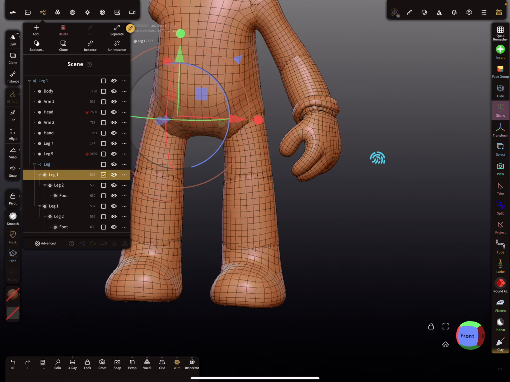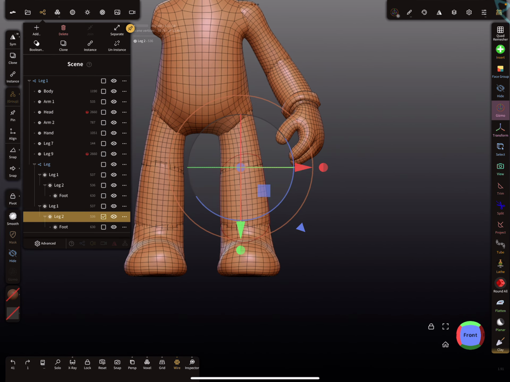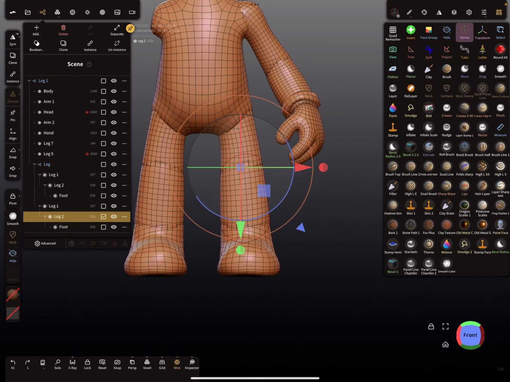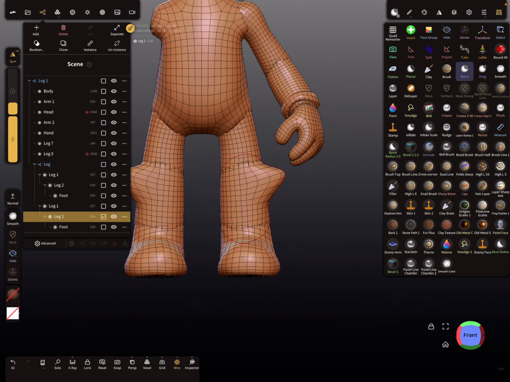But the symmetry for sculpting is also possible. So when I use now the move brush and I move here, the symmetry works on both sides. So everything is fine. Okay, the legs are complete. Let's do the same thing for the arm.